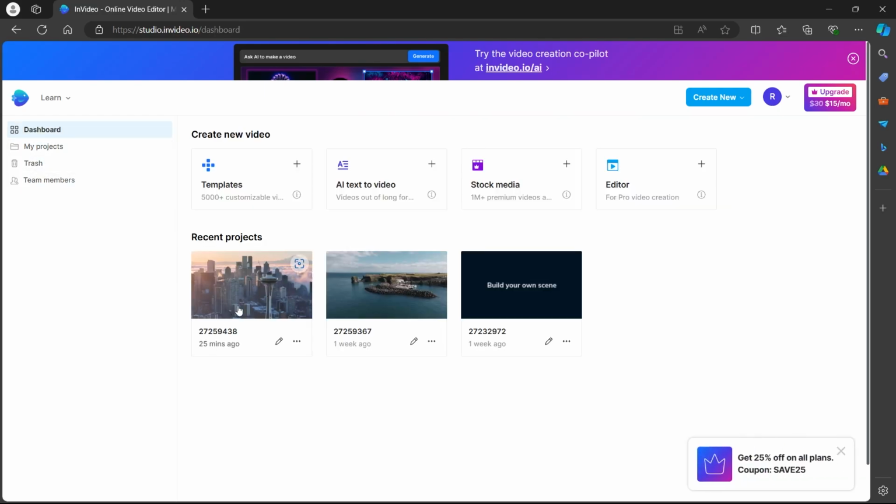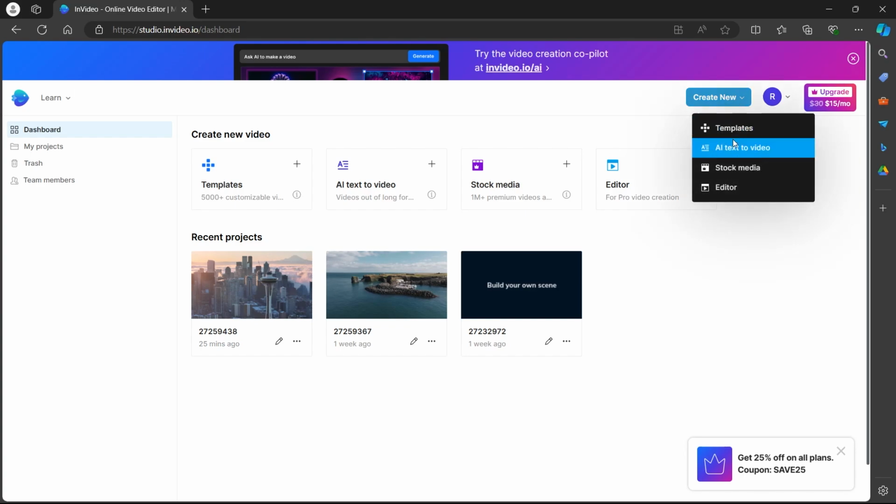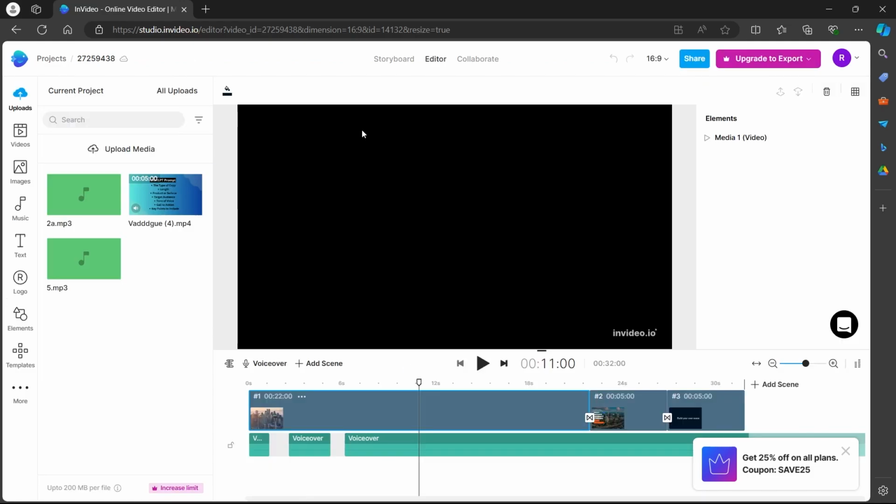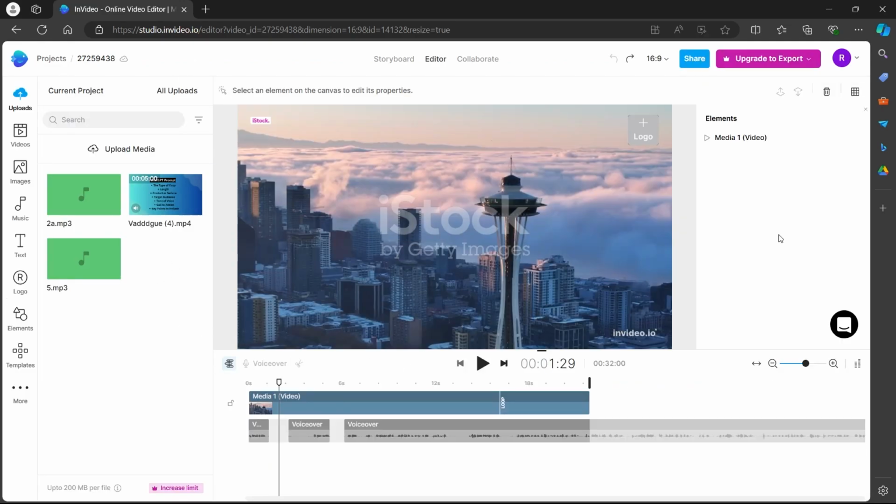On your dashboard, open any of the projects you are working on, or you can also go to create new and start a new project from scratch. So I'm going to open one of my recent projects. After navigating to your Invideo's editor, you will have to simply search for the video you want to replace your previous video with.